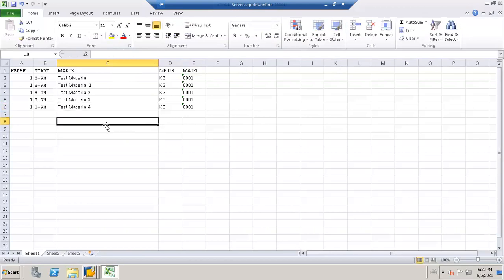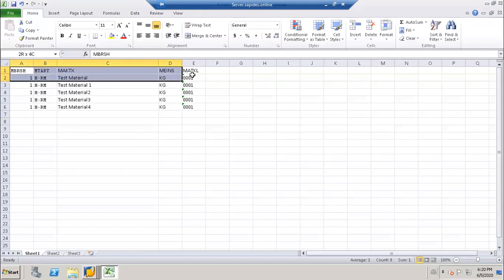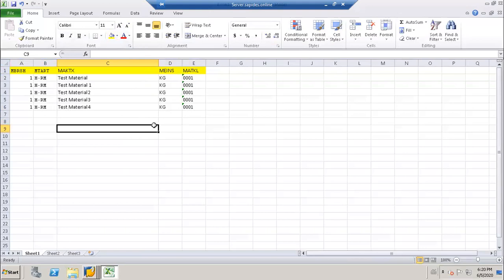4. Okay. So like this, let me color this so that you can identify this is the header. Okay. So this is my heading data and this is my item. That means this is for header purposes. These are the records which I want to upload to my SAP system. Okay. Got it?